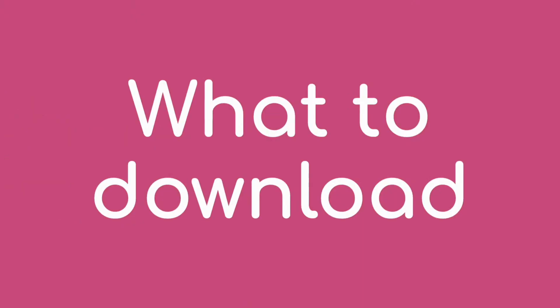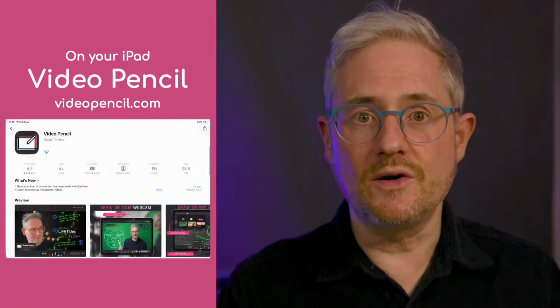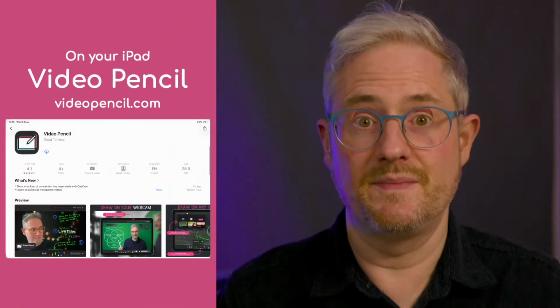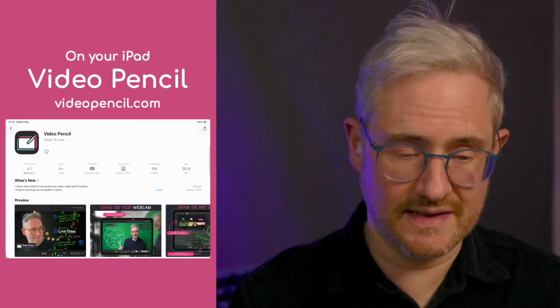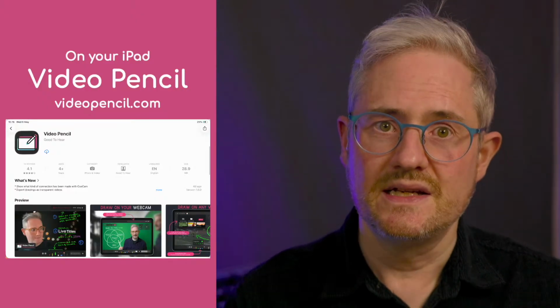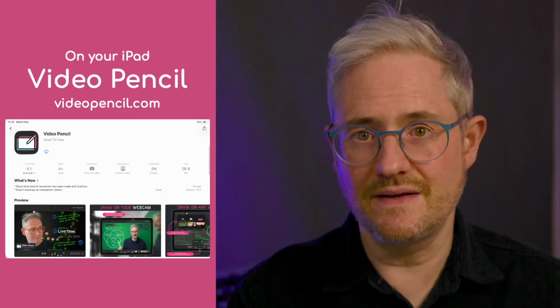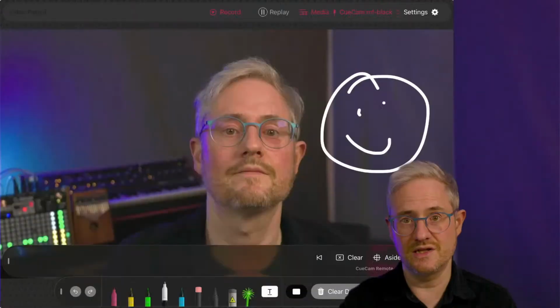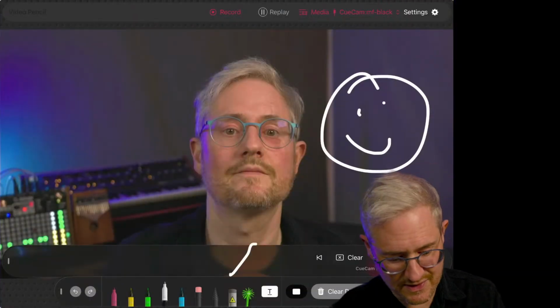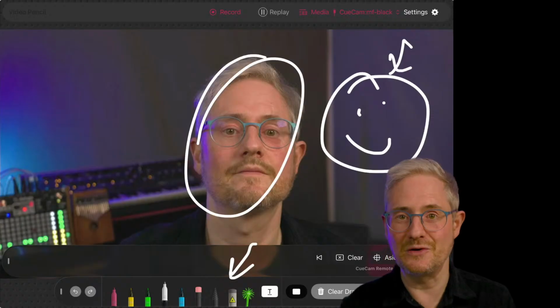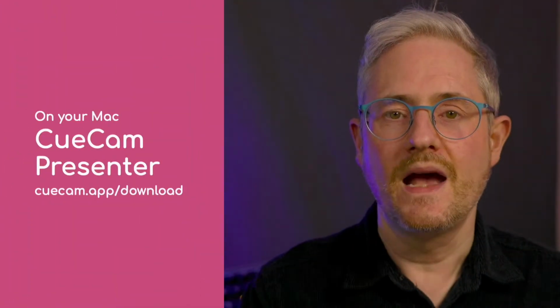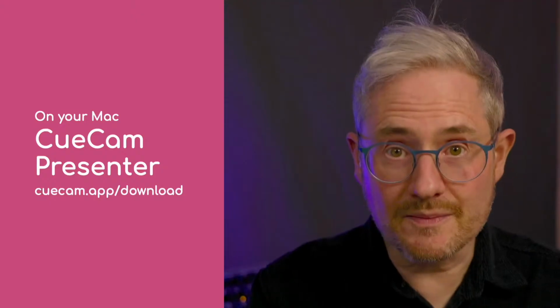So what do you need to download to get started? On your iPad, you're going to get Video Pencil from the App Store. You can find that via videopencil.com on the iPad, and it'll just take you to the App Store. There's a link. Download that onto your iPad, and that's going to give you this app, which looks something like this. Once you're using it, you've got your toolbar, and you'll be able to see your webcam in there.